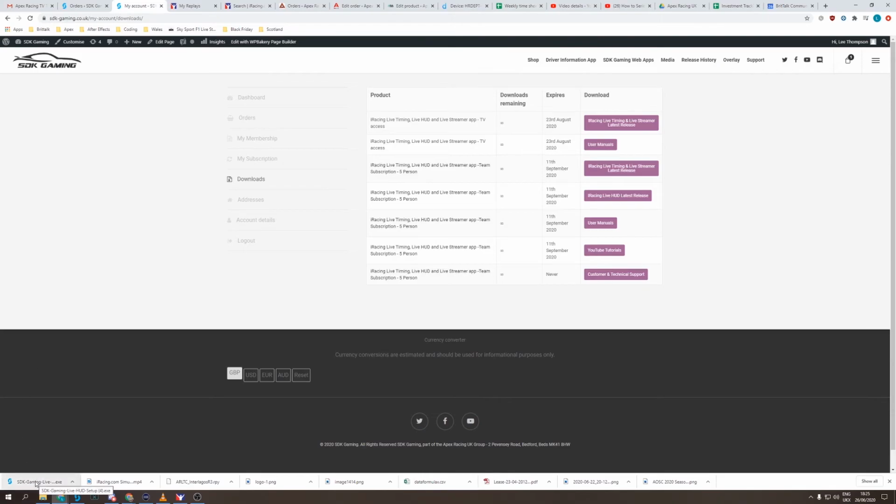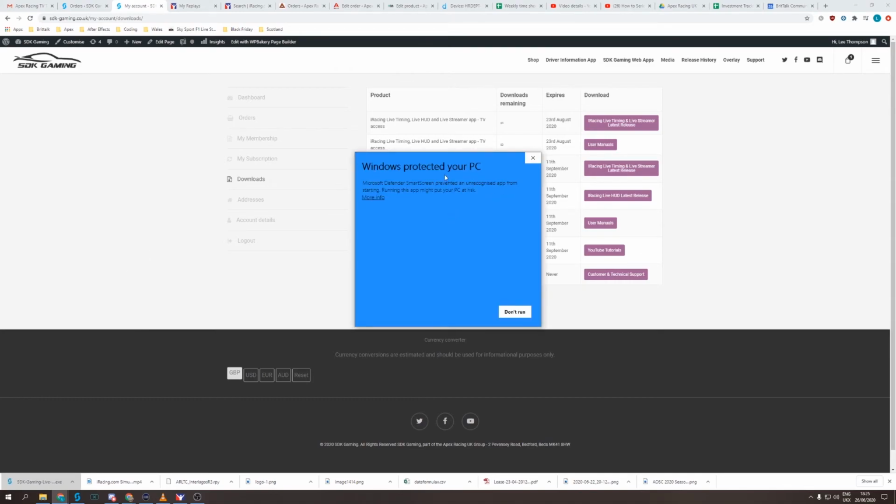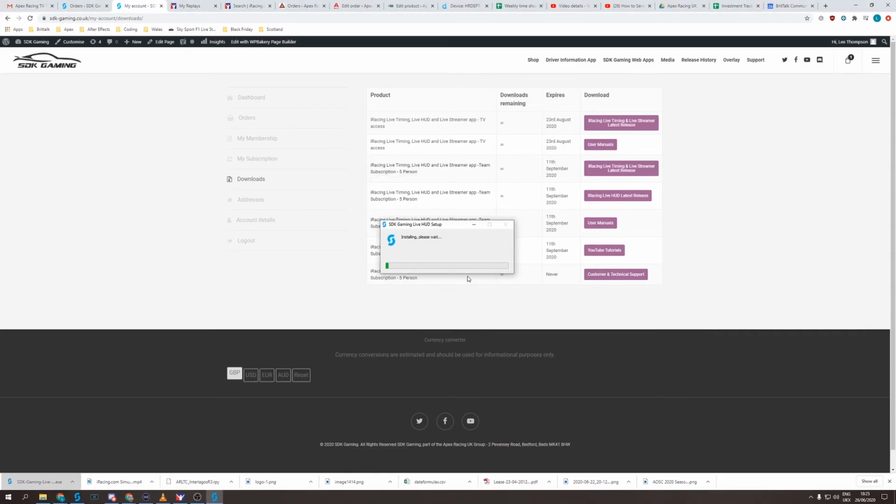So once you're ready, click on that to start downloading it. I've just done that already. Once it's finished downloading, just click the icon to open it up. You'll see then Windows is going to warn us that it's not a recognized app, so you need to click on more info and then run anyway. SDK Gaming Live HUD is then just going to install for a moment, and once it's finished installing, it's going to go down into our system tray just on the bottom right here of our taskbar.